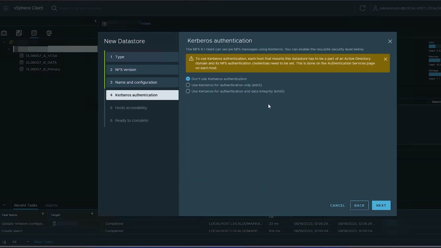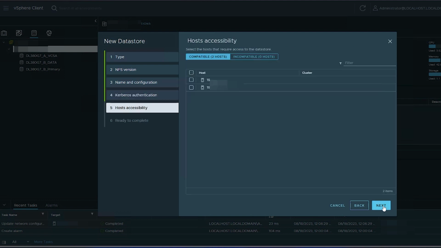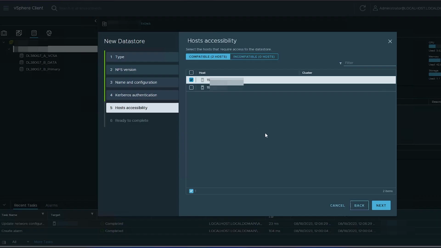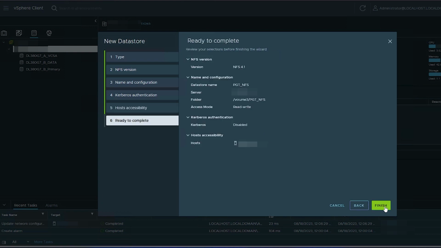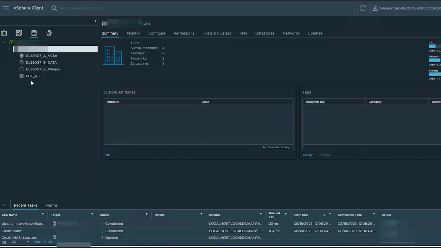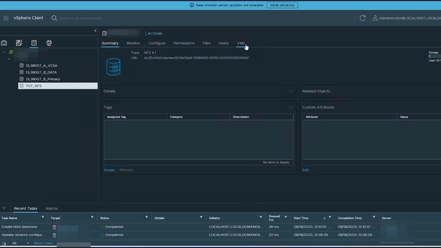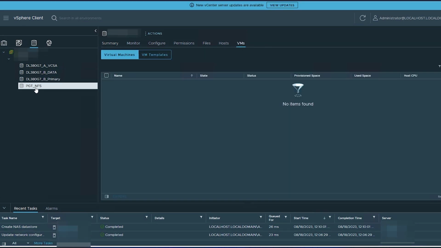I'm not using any Kerberos authentication. Choose the host to which the data store is to be added. This host IP is already mentioned in the NFS permission in Synology. Click next and finish. That's it. The data store has been mounted. Here you can see the capacity is around 21 TB. Now we can add the required VMs in this data store. So we have enough space. Let me add the VMs and I will show you the result.